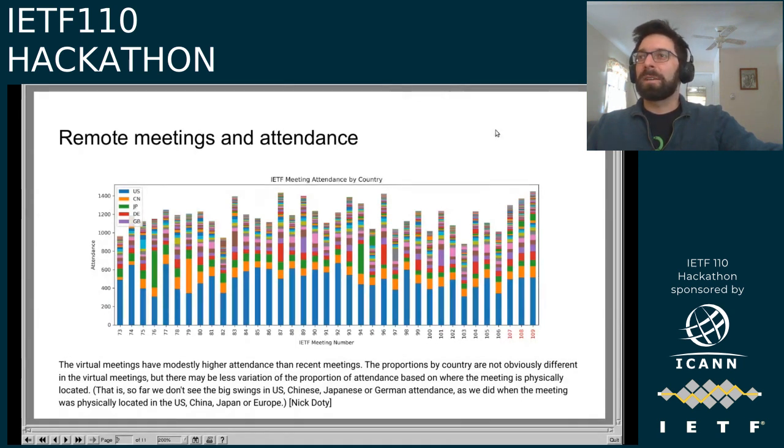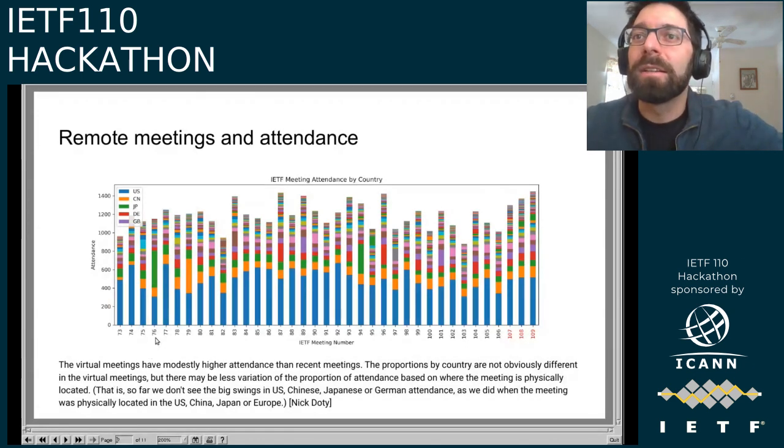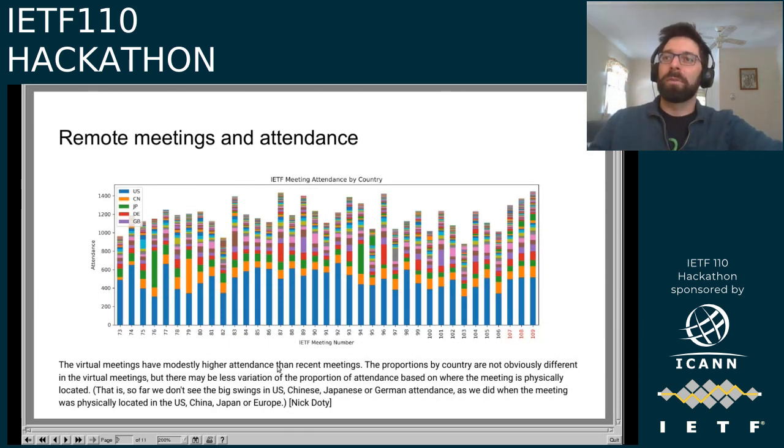And he was pleased to see that there was increased attendance relative to prior meetings because the meeting was remote, though not quite as high as at the peak of IETF attendance, which was around 2004 or so. But the other thing that he noticed was that you can see, say, in meeting 76 or 94, a higher percentage of people attending from Japan. That's because of the location of the meeting. So we can see swings in the nationality of attendance based on the location of the meetings.